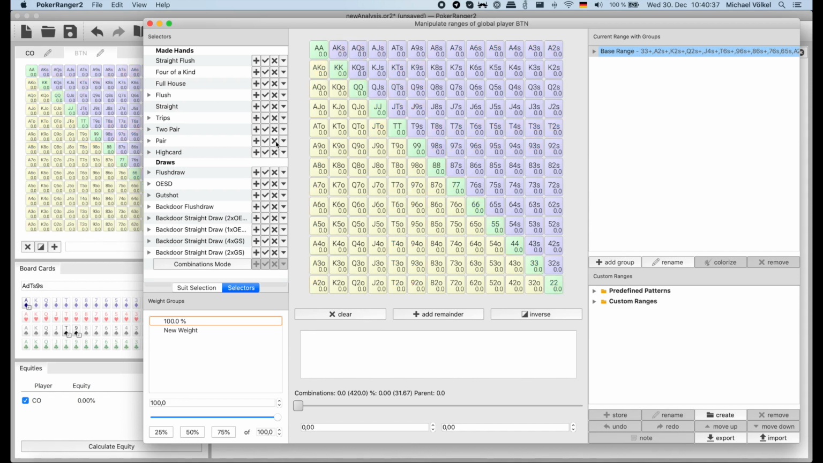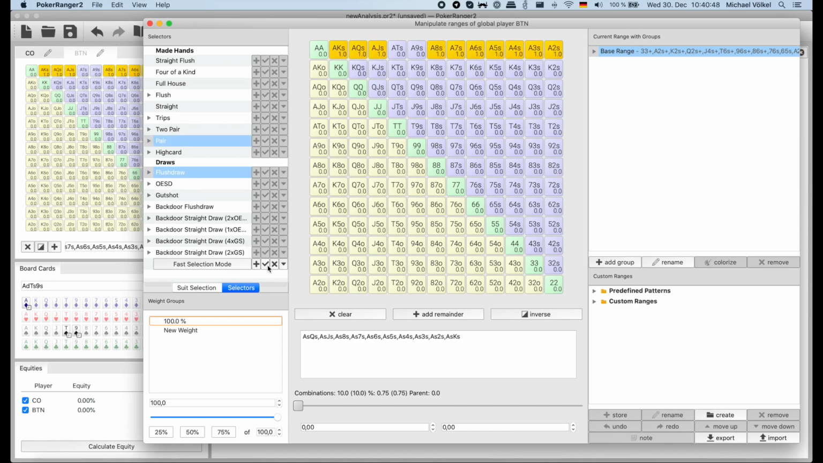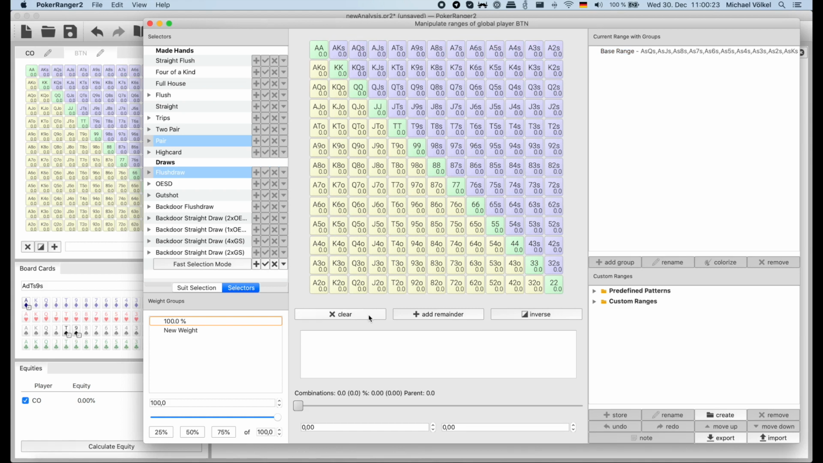If you want to combine some of the hand strengths, you can use the combinations mode. Now select, for example, flush draw and pair, hit the sign button, and you have all the pairs and flush draws selected at the same time. Now let's clear the range again.